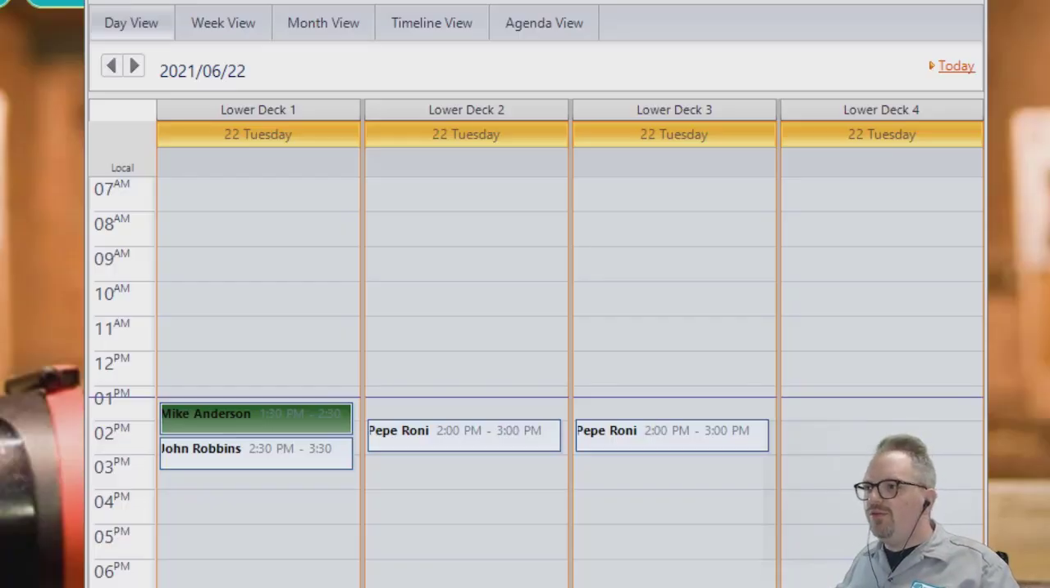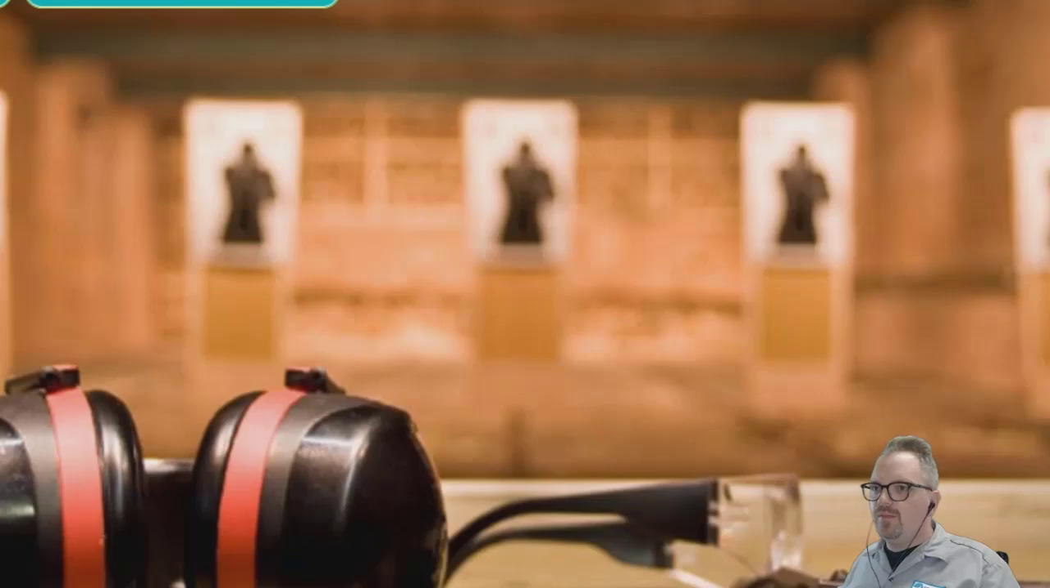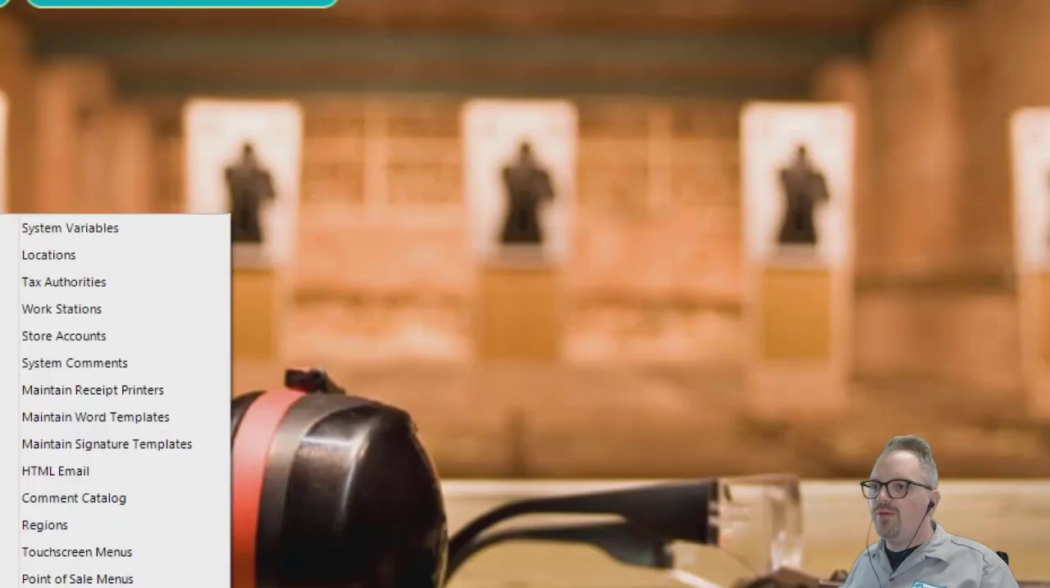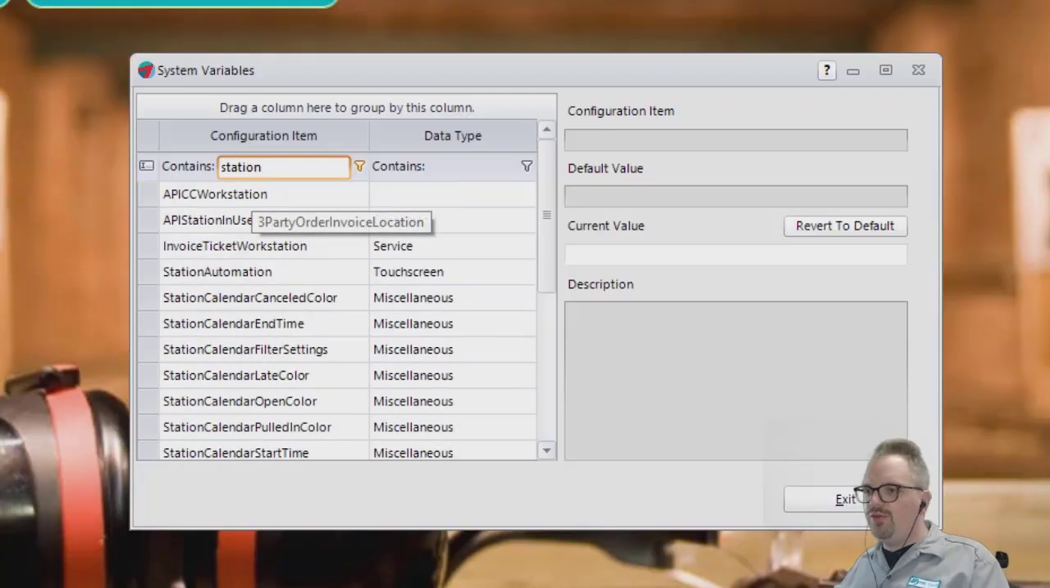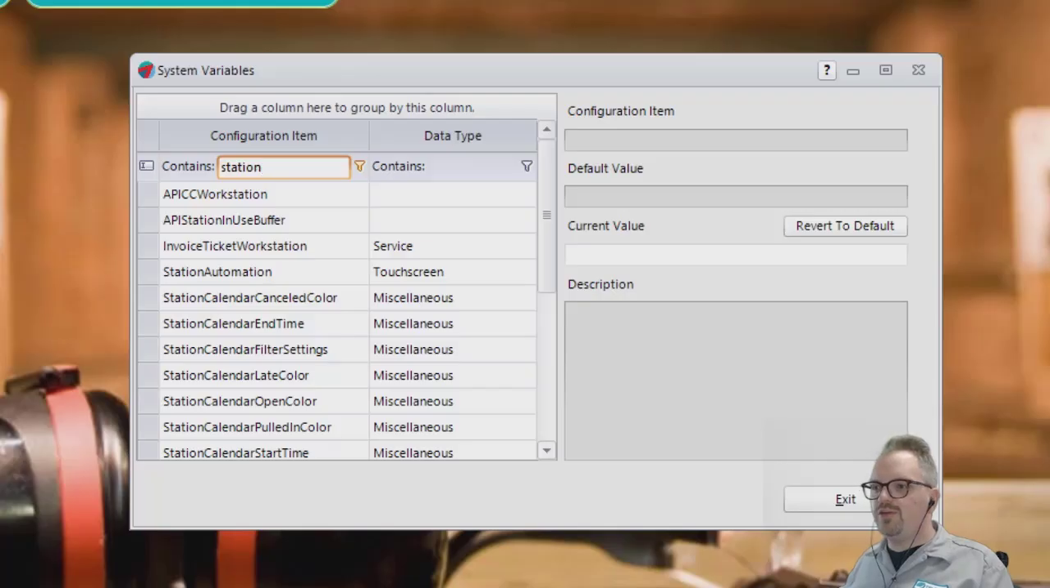Getting back to the variables, go back to where we were before. System variables and stations. Do I have any Bill and Ted fans in the audience? Station.